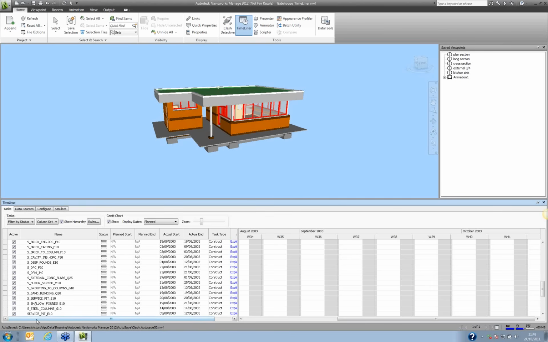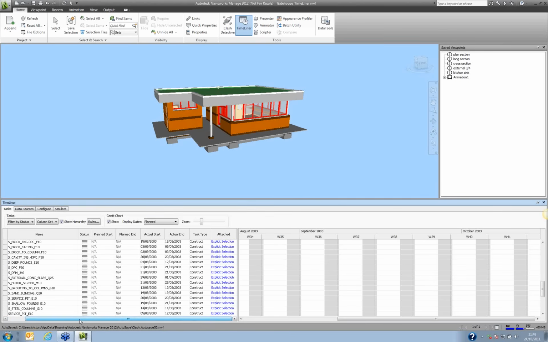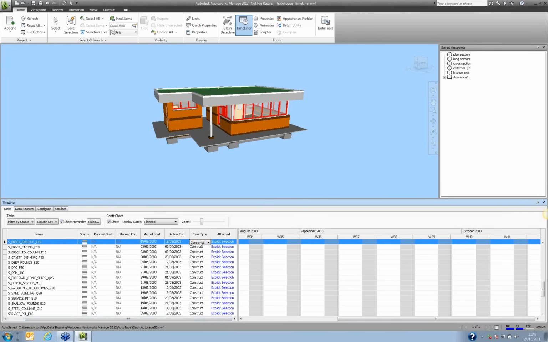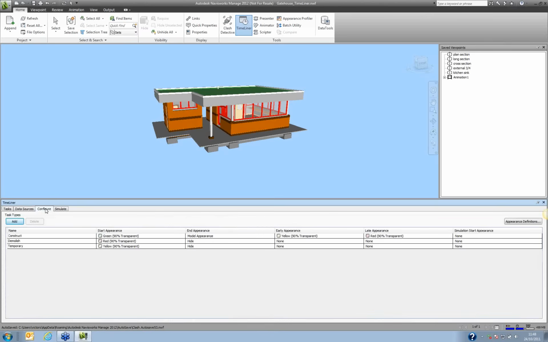Okay, what you can do then, moving along the list a little bit, is set a construction type, which is here. Okay, and you can see from the construction type, essentially there are 3 types. You can do construction, demolish and temporary. To set those, if we go to the configure button, they're here. Okay, so basically for the construction type, it starts off 90% green transparent and finishes with the model, and you'll see that as we go.